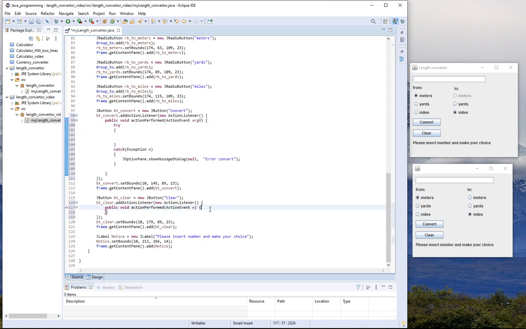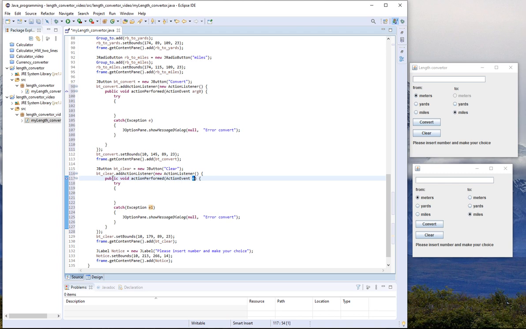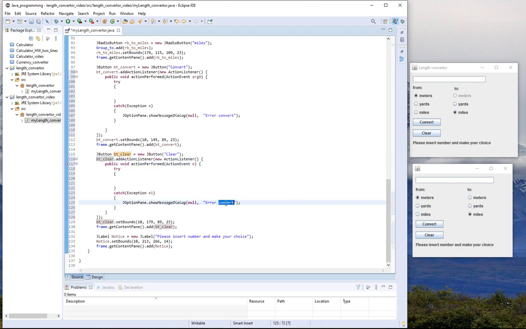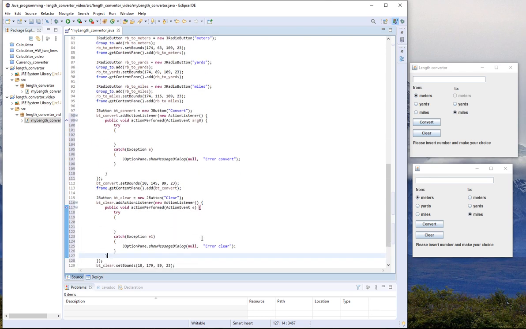Okay, so the same I will do for my button clear. Here there is a little mistake because E is already an argument of the button clear. Okay, and the same here, error clear. So it is always better to go through the try catch. That will guarantee us that even if an error is coming, we can see why exactly our code was broken, was not working.